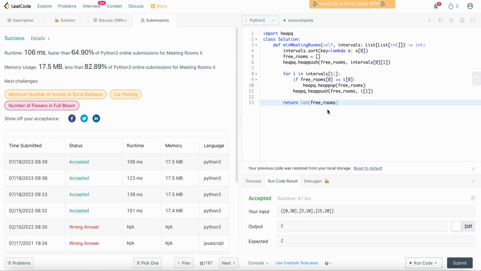Alright, faster than 64%. So the runtime of this is O(n log n), because sorting is n log n, and looping through the intervals and pushing and popping, that's also n log n. And space complexity would be O(n).